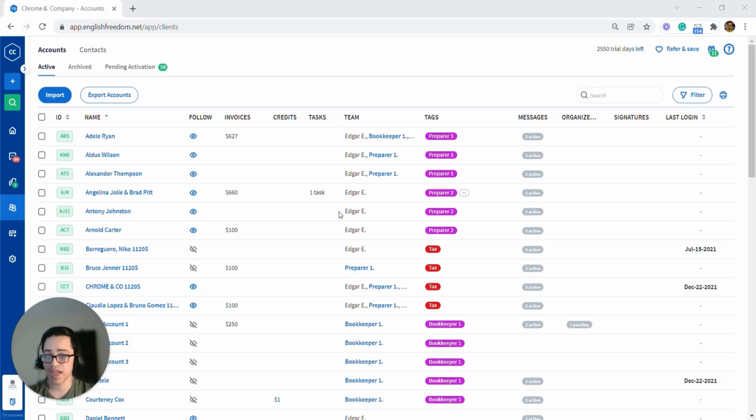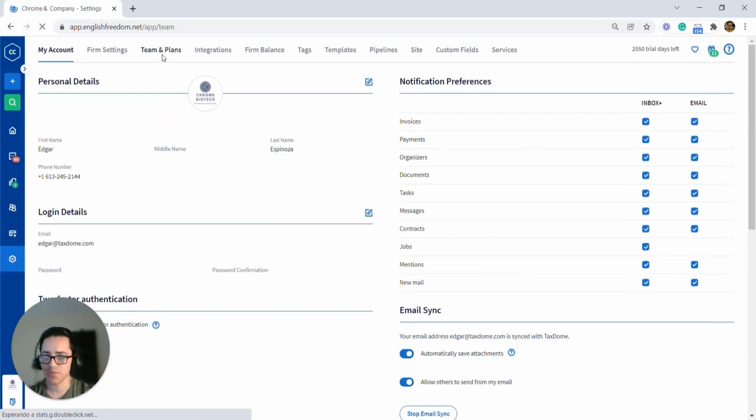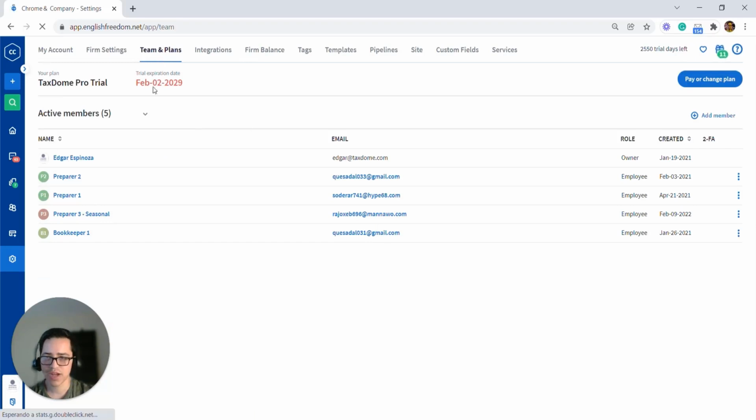Then the first thing we have to do here is adding our team members in our TaxDome settings, just by going to settings on the left sidebar and then clicking Team and Plans on the top menu bar. Right in here, we're going to have a summary, a list of all the current members of our team that are active, and a drop down that lists all the deactivated members of our team.